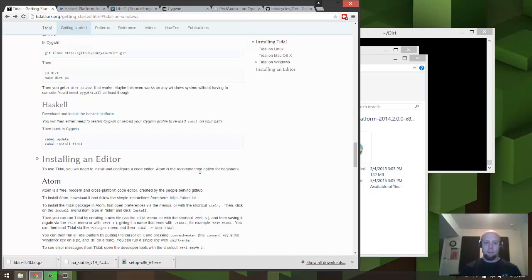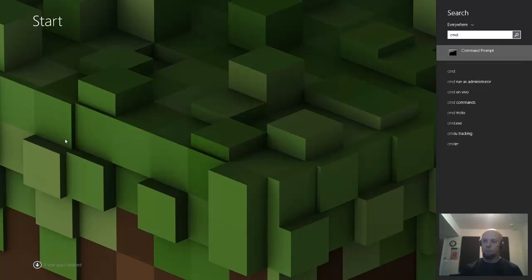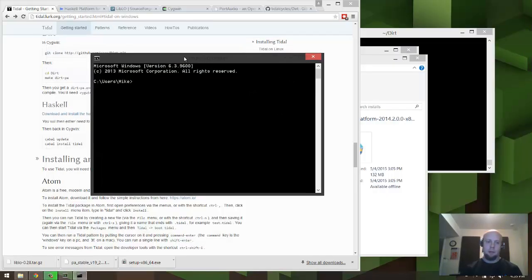So now we need to open up a command prompt in Windows. When we installed the Haskell Platform, it added a program called cabal or cabal. I guess I don't know, how do you pronounce this? Cabal. I've always said cabal. I think that's a reference to something, but anyway. Okay. Start. CMD. Enter. So now here we have a nice little command prompt.